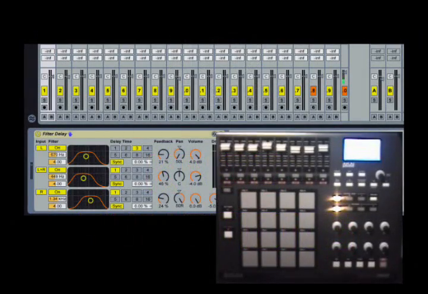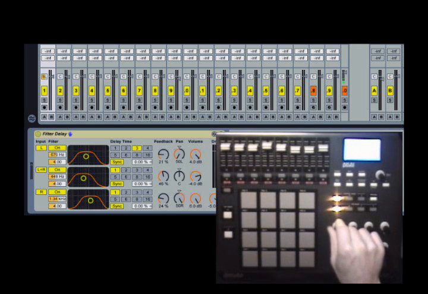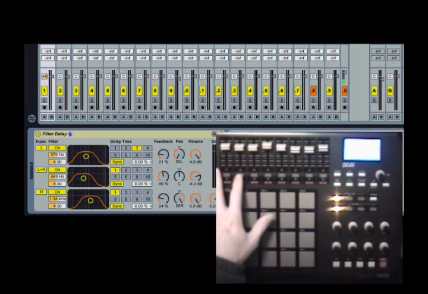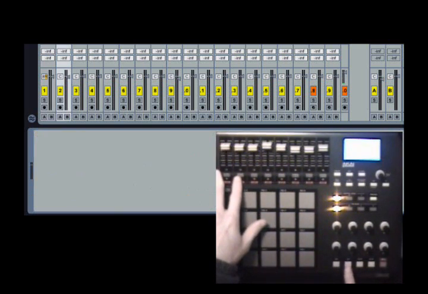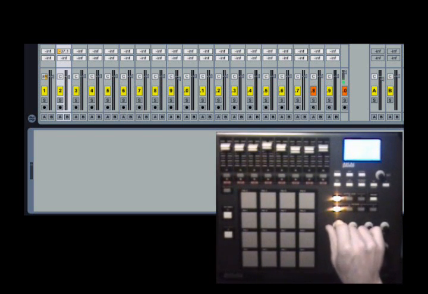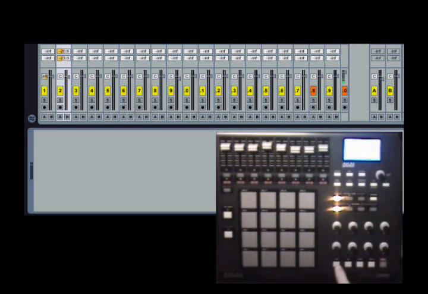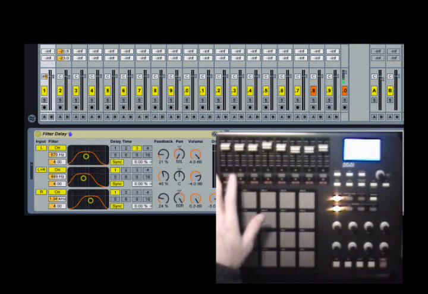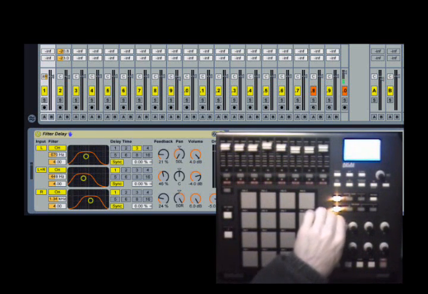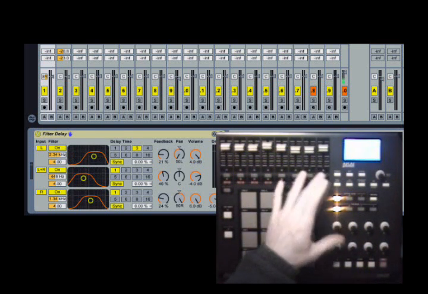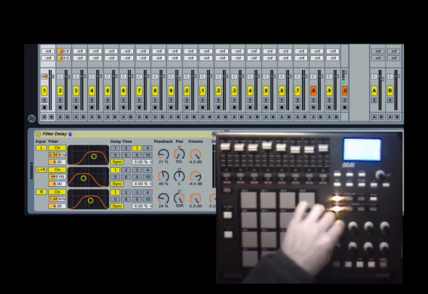By default, the knobs control pan for the 8 tracks in the selected bank. They can also control sends. Select the track and control the first 8 sends on it. The next function is device control. In here, you can control the first 8 parameters on a device. If it has more than 8 parameters, you can move between banks of parameters.